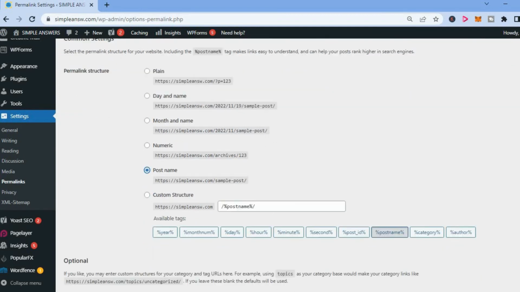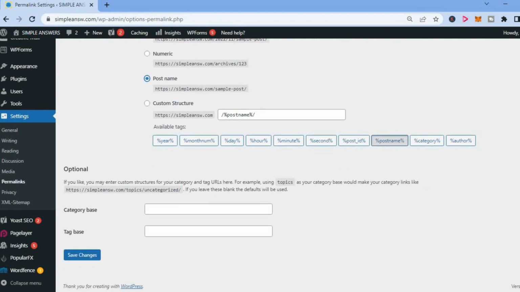Once you have made your changes, you're going to scroll down to the bottom, and in the bottom left hand corner you're going to tap on Save Changes, and that's it.